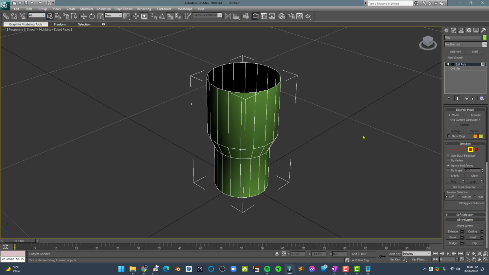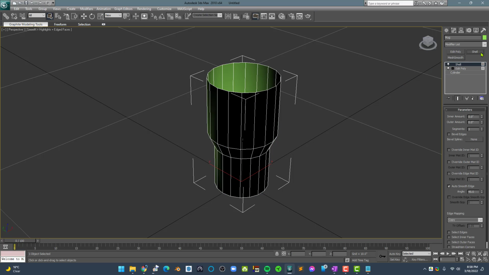Next, in the Modify panel, let's add a shell modifier. This will add thickness to the mug. Set the outer amount to 0, and the inner amount to 0.15.